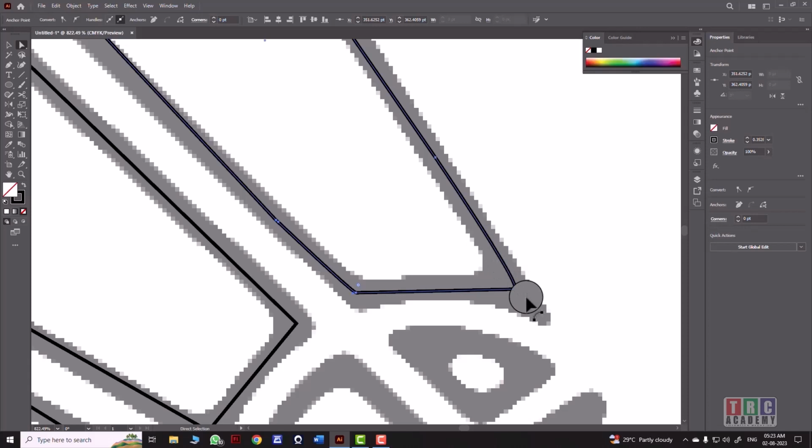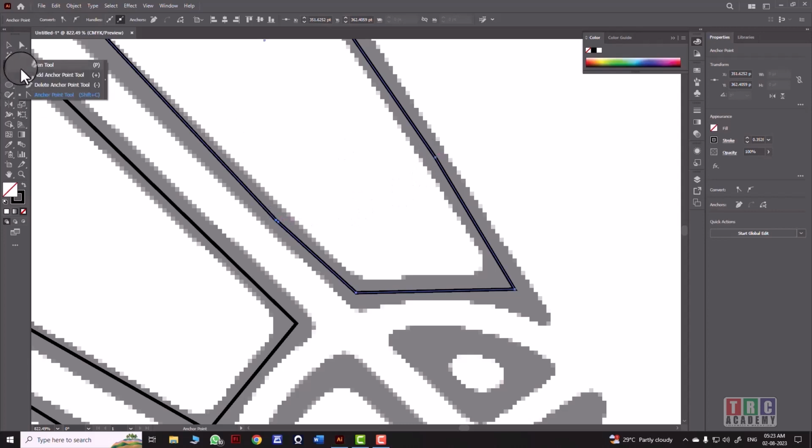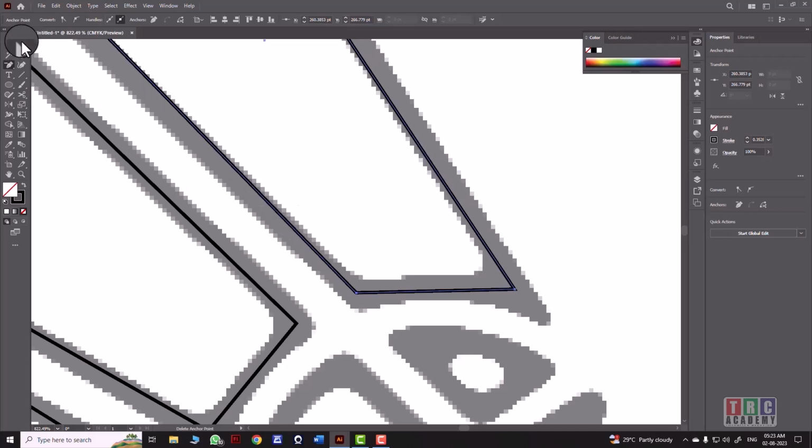And you want to make this sharp. What you do is, you just go here, click on anchor point tool and click on this. It becomes straight. Okay, this also click here, it becomes straight. And here you don't want this node. Unnecessary nodes you can just remove it by clicking on delete anchor point and click on this. You delete this unnecessary points, and again you can adjust it.